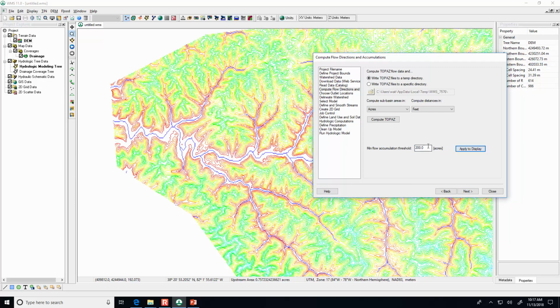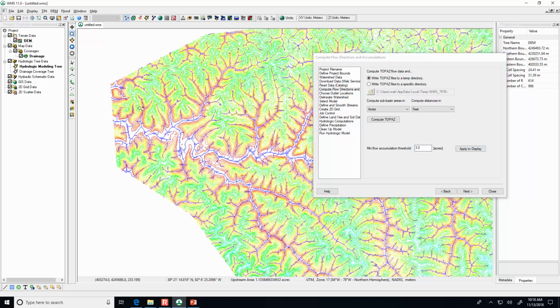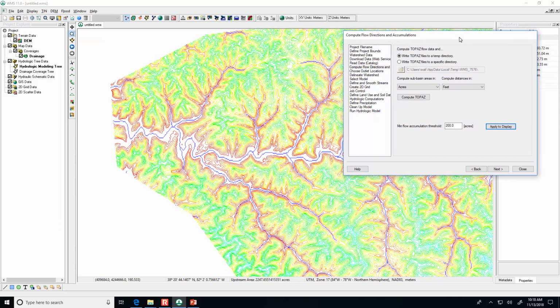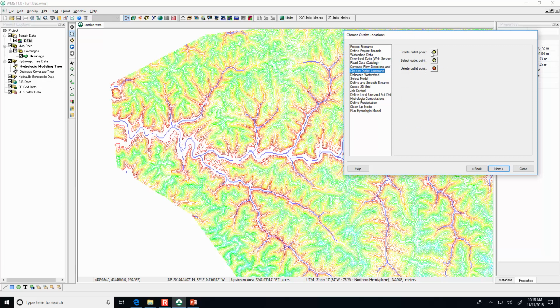Apply to display. And doing that will help you pick the right spot to put the outlet on, because before, if we had it at 3 acres, it's less obvious where we're going to be putting the outlet. I could accidentally click here thinking, well, that's to the left, but that's not the real outlet. The stream that we want to delineate is the one that has a lot of upstream area. So all those minor ones don't show up anymore when you change the accumulation threshold to a higher amount. Okay, so the next thing is we're going to create an outlet point just here, almost to the limit, but not all the way.